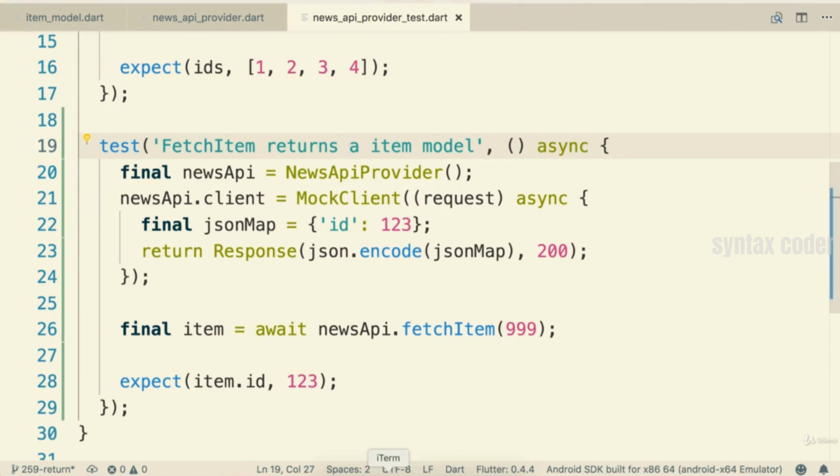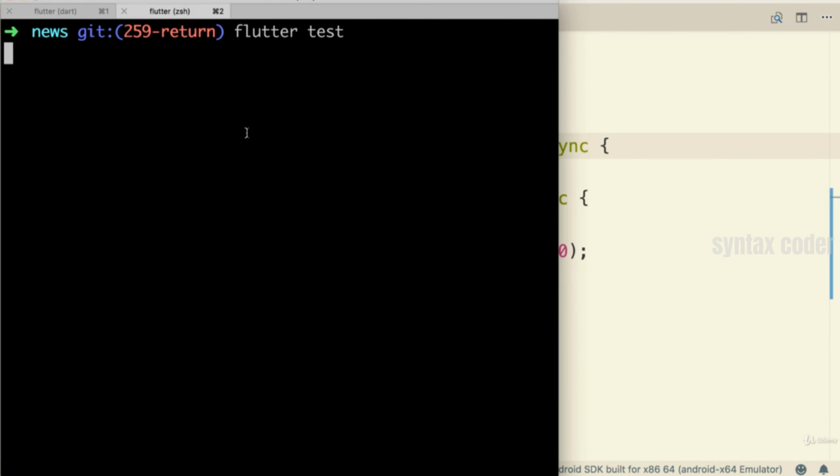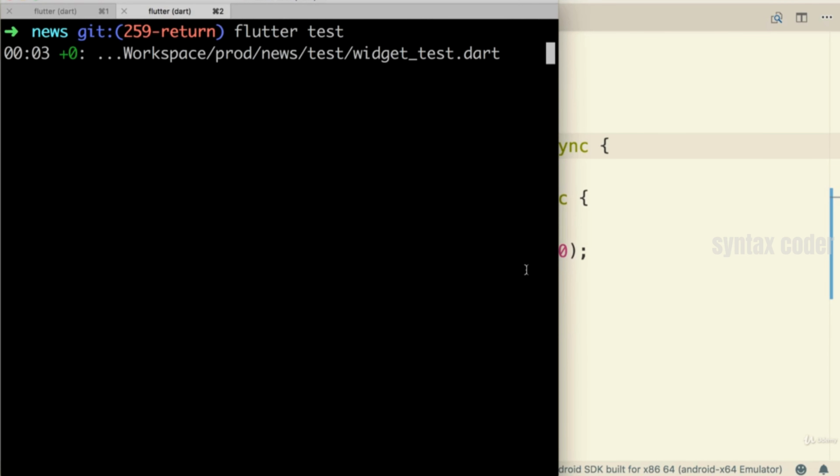Let's try running this one as well. And we'll wait just a couple of seconds here. I know, oh, it takes forever. It's like 12, 13 seconds.